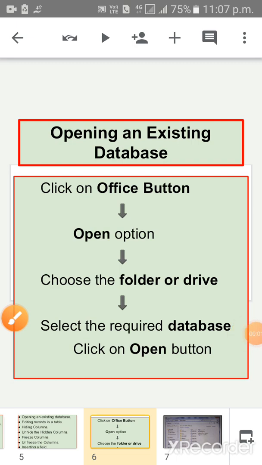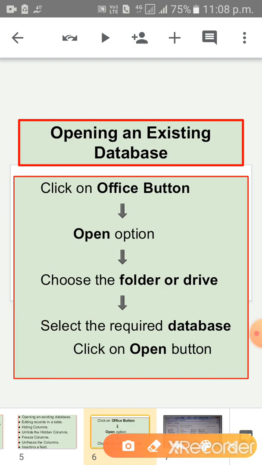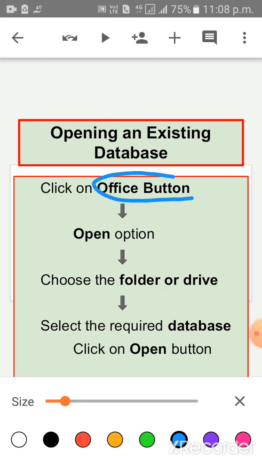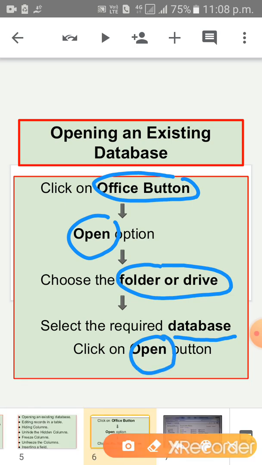Now children, first of all, we will see how to open an existing database. Here, first of all, click on the Office button. After that, click on the Open option. After selecting the Open option, choose the folder or drive in which your database is saved. And lastly, select the required database and click on the Open button. Clear children?